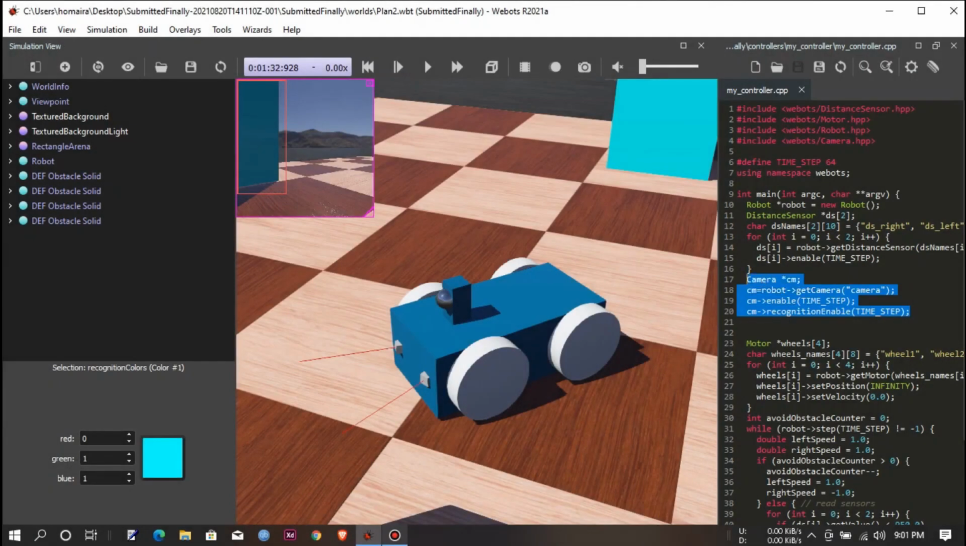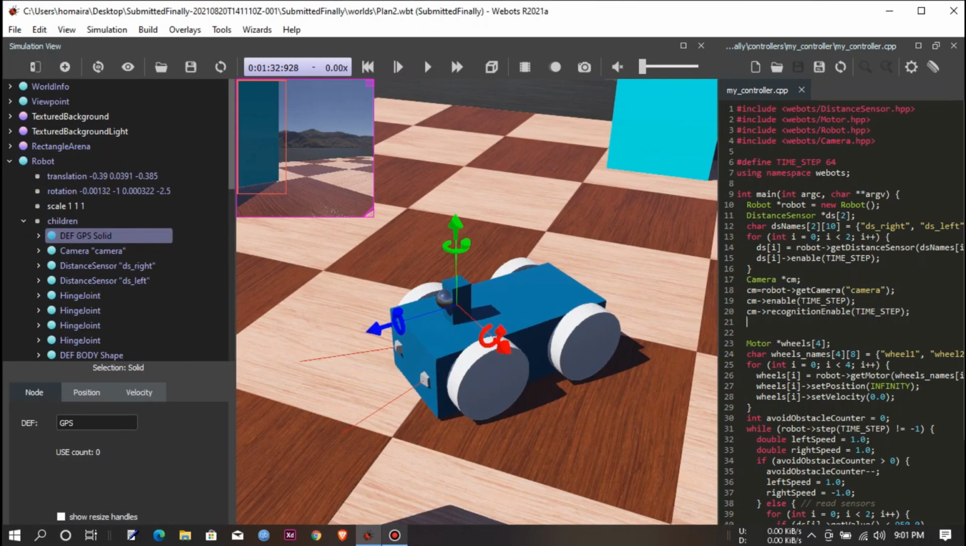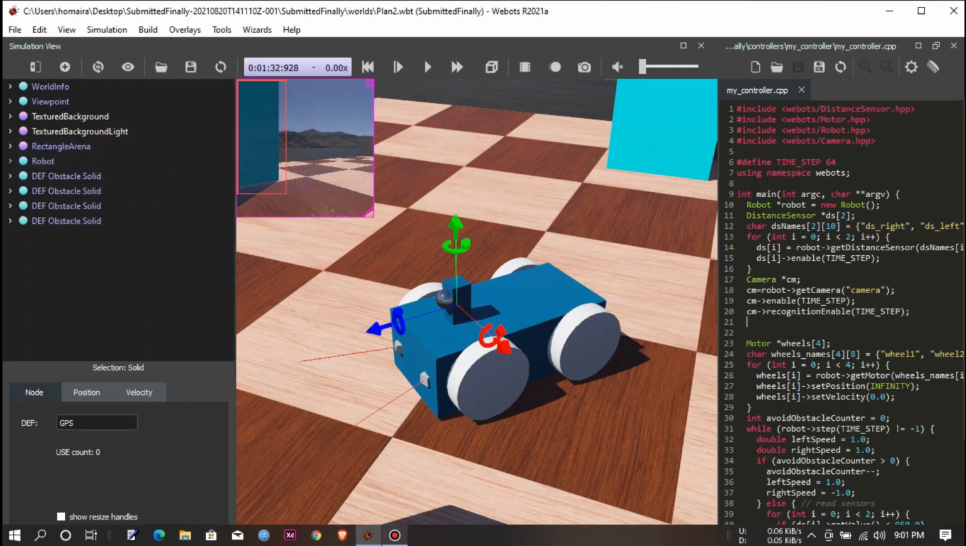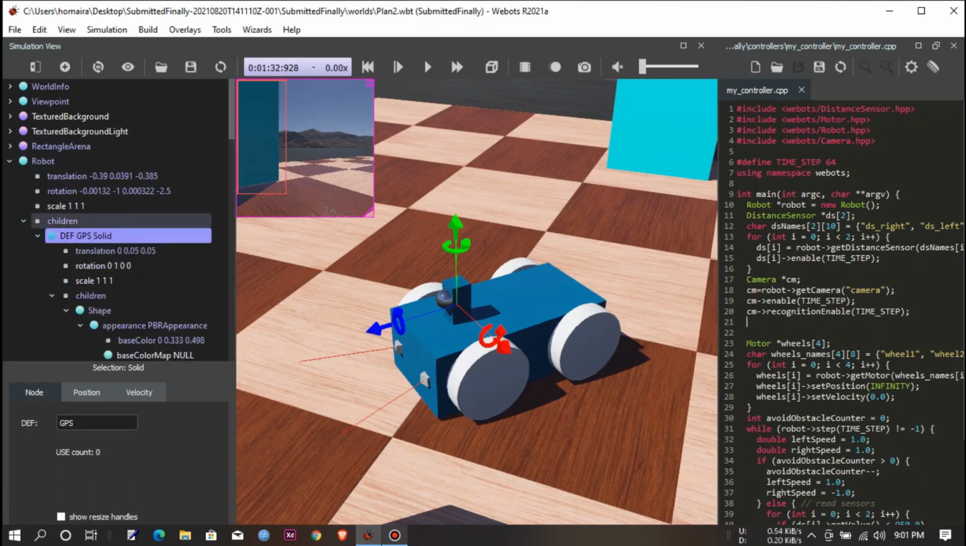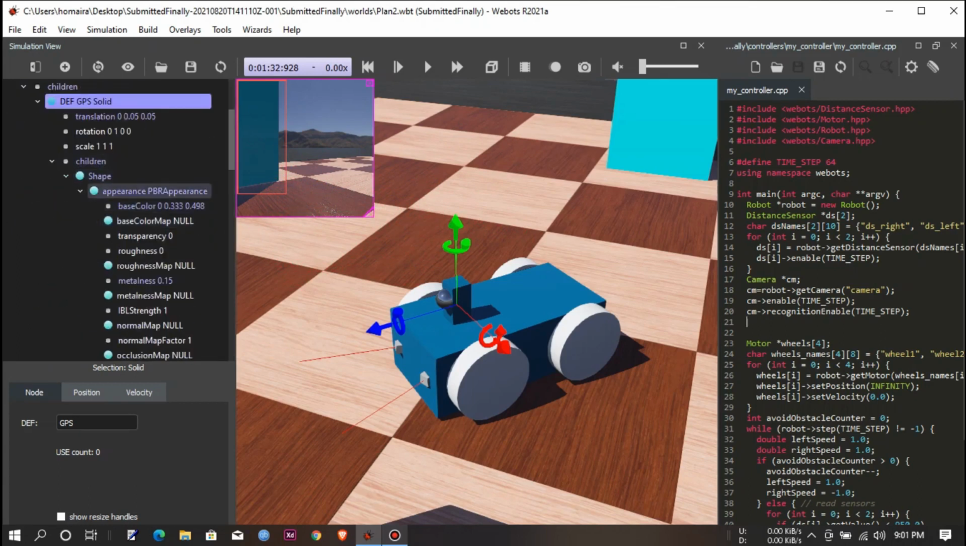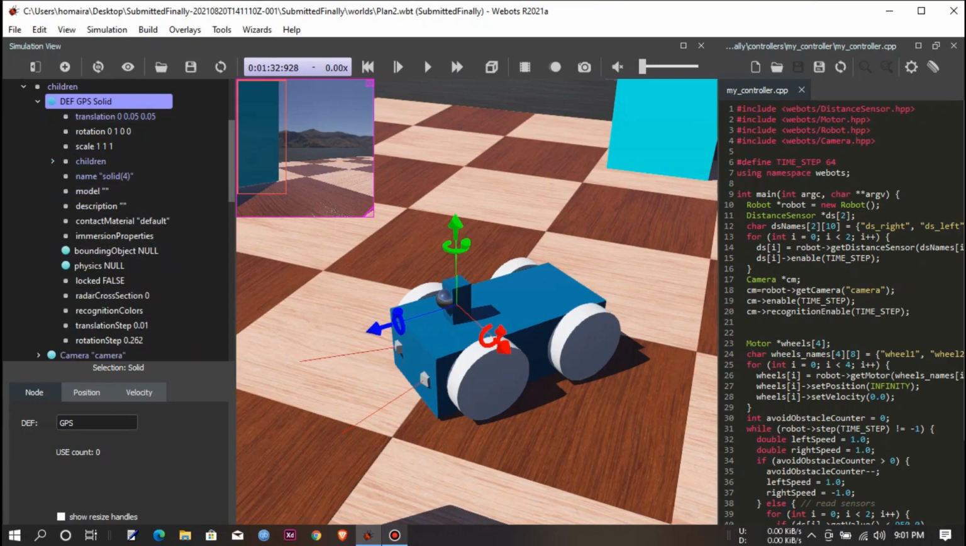Hello everyone, this is Humaira Tasnim Maliha. I'm going to do the camera part of the object recognition. To set up the camera, I have created a pole above the robot so that the camera can capture the full environment in front of the robot. To do that, I went to the robot section, then children, and added a solid shape. I have given PBR appearance to it, and the appearance settings such as shape, color and size are according to my preferences. Now I will add a camera module.